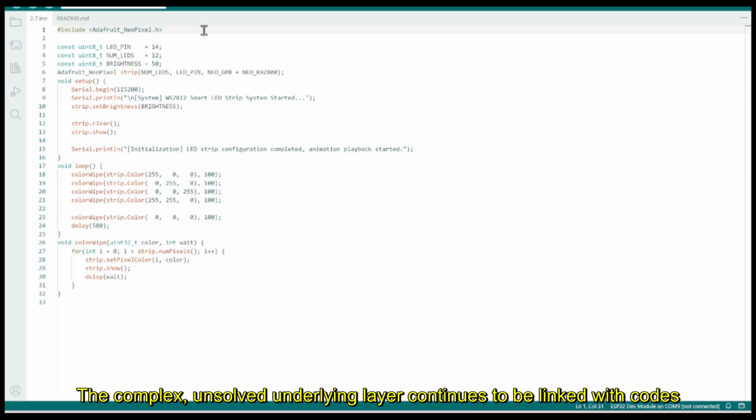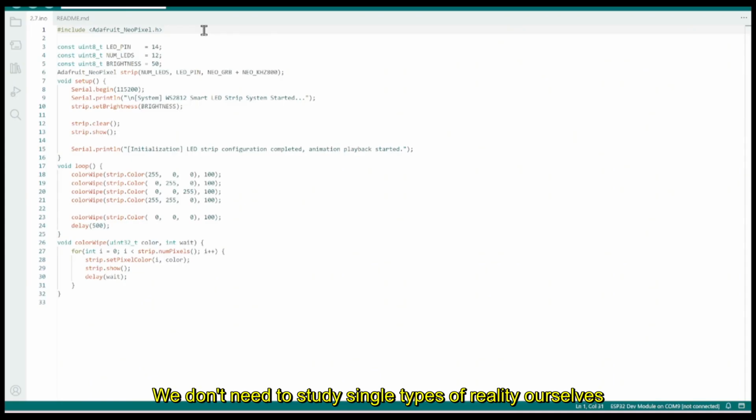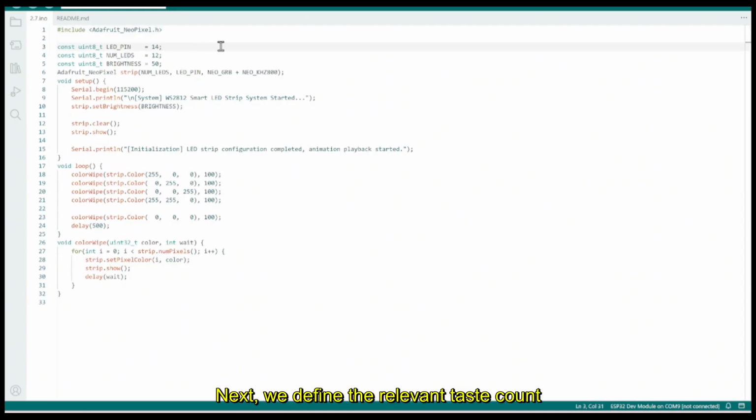Next, we define the relevant macro definitions. First, the pin. The data line for the light strip is connected to the ESP32 I/O pin. This is the number of LED beads. It must match your actual number of beads, otherwise some of the beads may not light up or the animation may be chaotic.